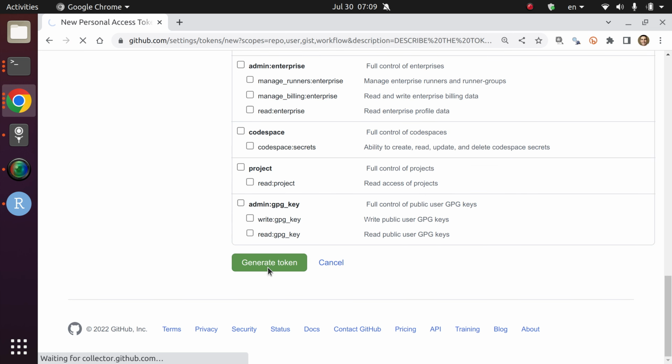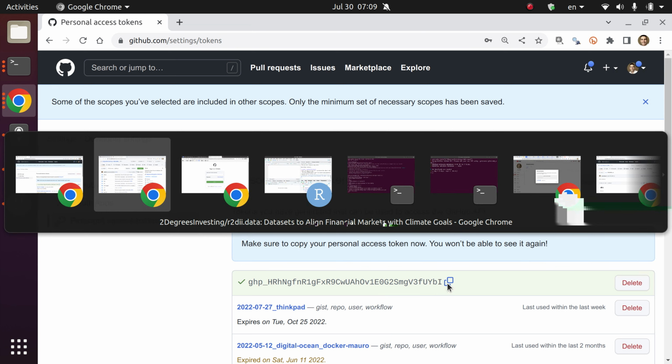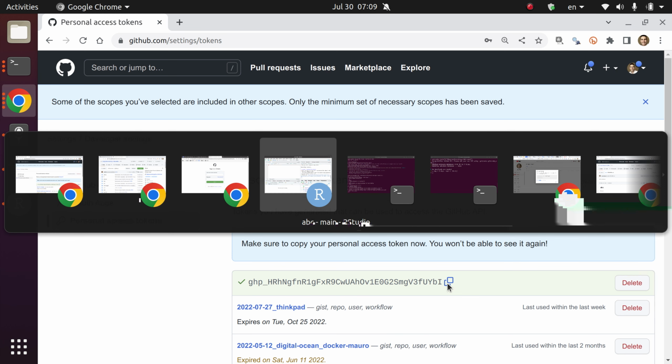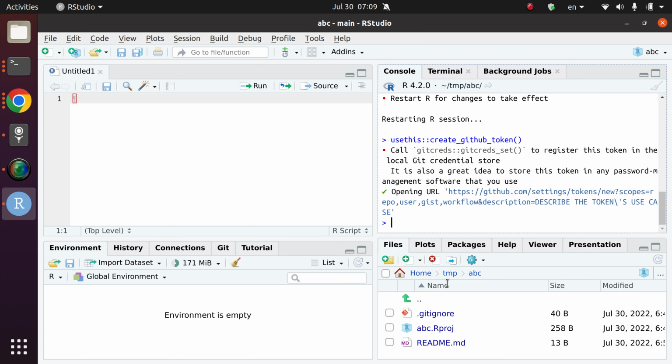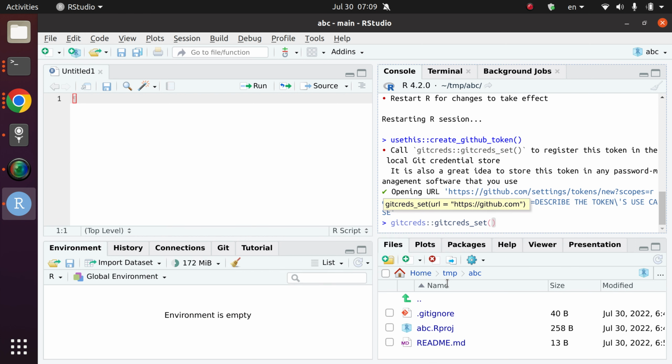So that will do just that, basically generate a token. It's like a password. You need to copy it and save it somewhere safe where you can recover it later. It's private information. I usually store it in my password manager. Then in RStudio, you can use the function gitcreds::gitcreds_set. That will give you instructions to paste that token that you copied in the R console, and it will be stored and reused whenever it's needed.